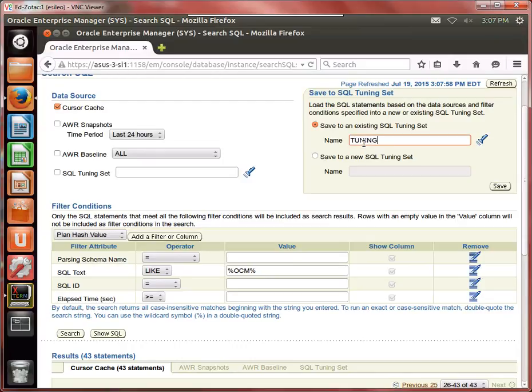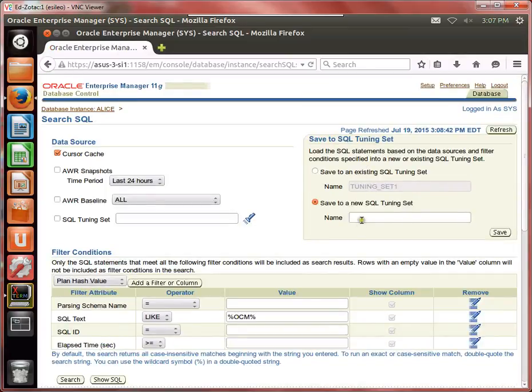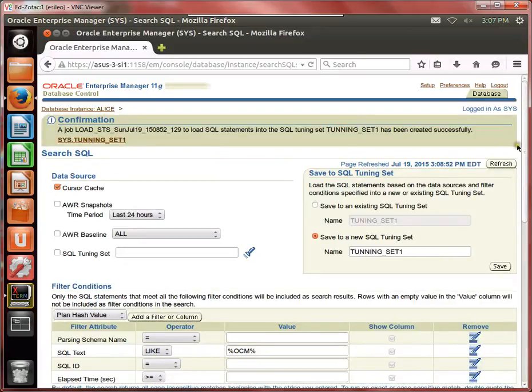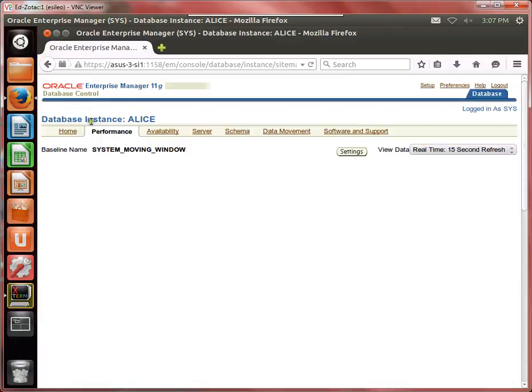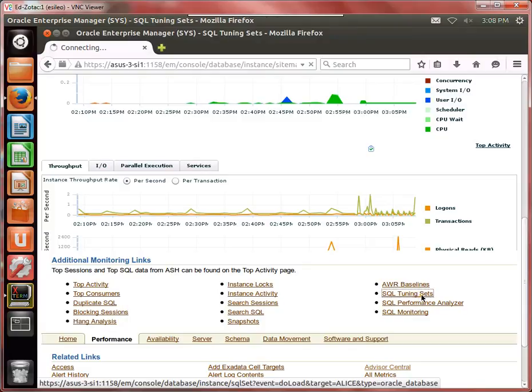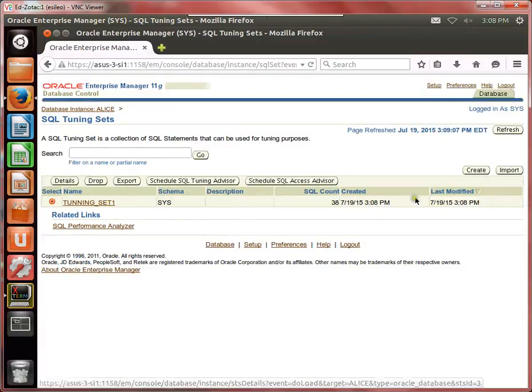It's called tuning set 1. We'll say save. Save to a new tuning set. Tuning set 1. Okay, so as I said, that's one way of doing it, but we can go back to the instance and performance and go directly to tuning sets. There'll be a tuning set 1 there, but we can go ahead and create a new one.